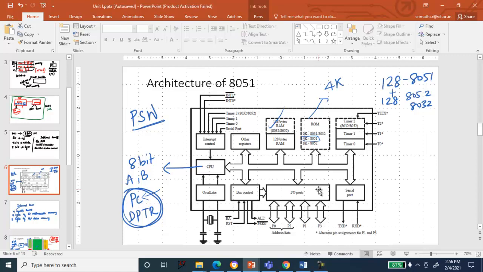Regarding a bus, a bus is nothing but a group of wires which is used for carrying data or address. For carrying the data we need the data bus, and for carrying the address we need the address bus. As 8051 is an 8-bit microcontroller, we will have an 8-bit data bus, and each line of the memory will be addressed by 16 bits. Hence, we will use a 16-bit address line.